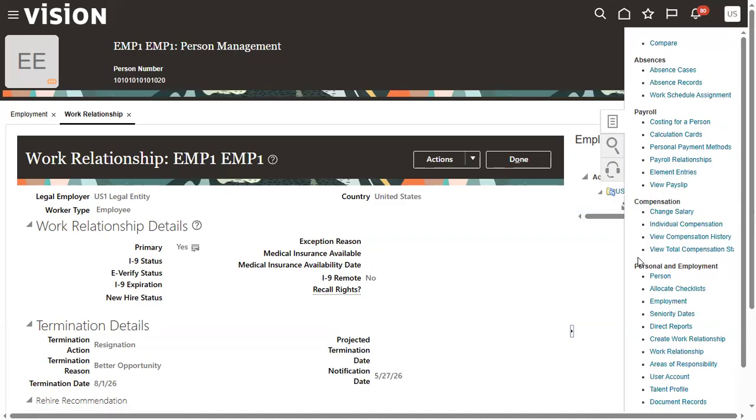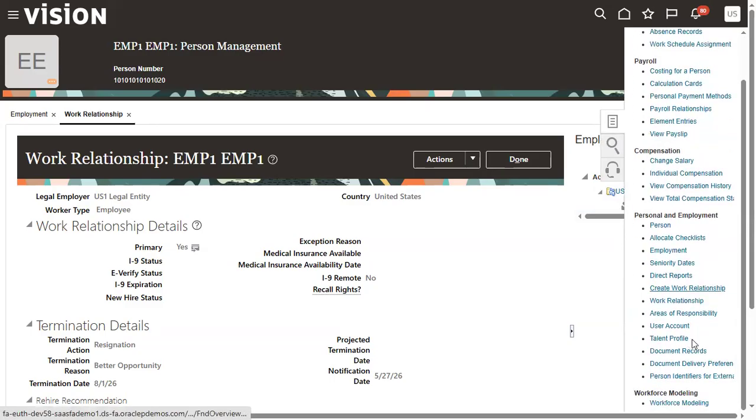So let's say August 1st is done, the employee left the organization, and after 5, 6 months, in 2027, the employee wants to come back again. Then we go for rehiring. To rehire the employee, we go to create work relationship. Create work relationship is for rehiring an employee.